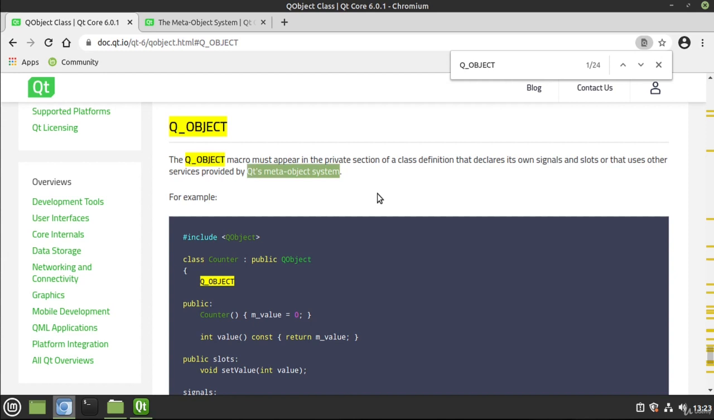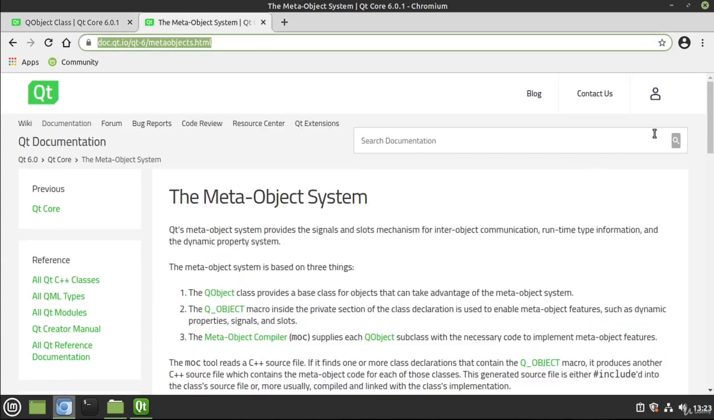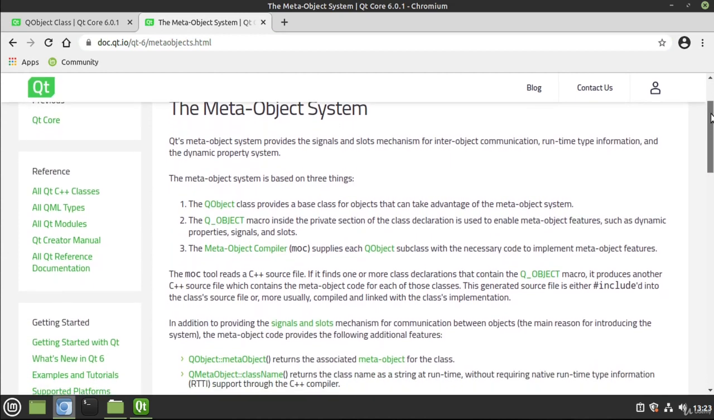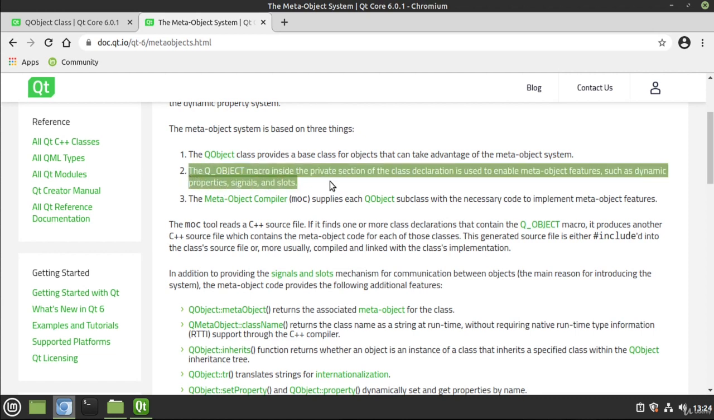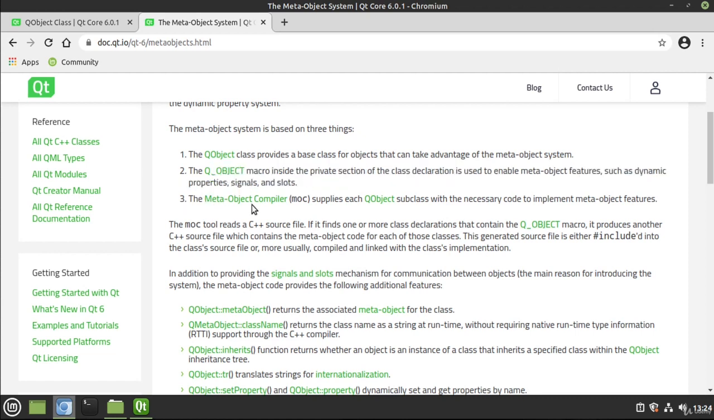I almost dare them to be less descriptive, but if you look up the meta object system, they have a whole document on this, and it gets very deep, very fast, way more than what you probably ever want to know. But it says the Q_OBJECT macro inside of a private section of the class declaration is used to enable the meta object features such as dynamic properties, signals, and slots. So you need this if you want to do any sort of communication. And the meta object compiler, or moc, supplies each QObject subclass with the necessary code.